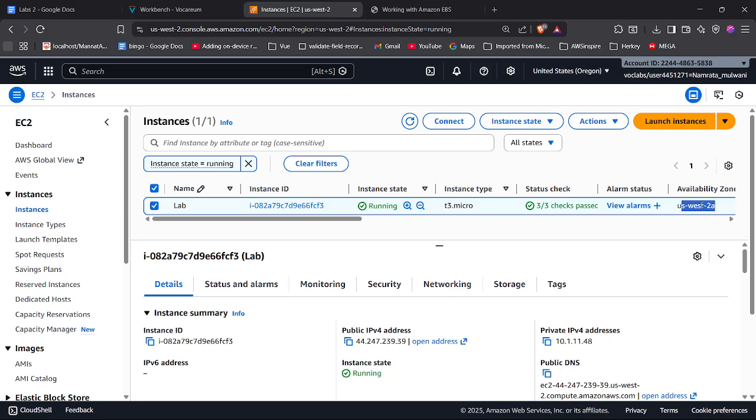So why does this matter? EBS volumes are specifically tied to availability zones. You can't create a volume in US West 2B and attach it to an instance which is in US West 2A. They must be in the same availability zone.